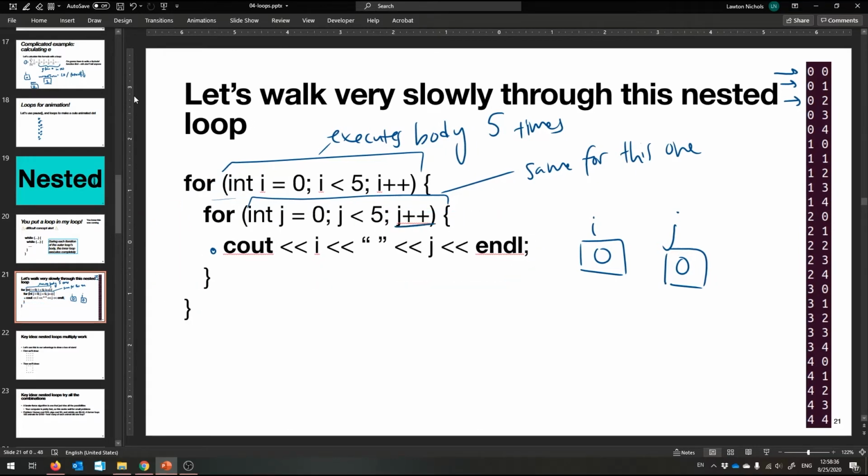So that means that j is going to be incremented. Okay? j plus plus, j is now 1. So we'll cout i and j again. i didn't change, j did. So we'll print out 0, 1 up there.